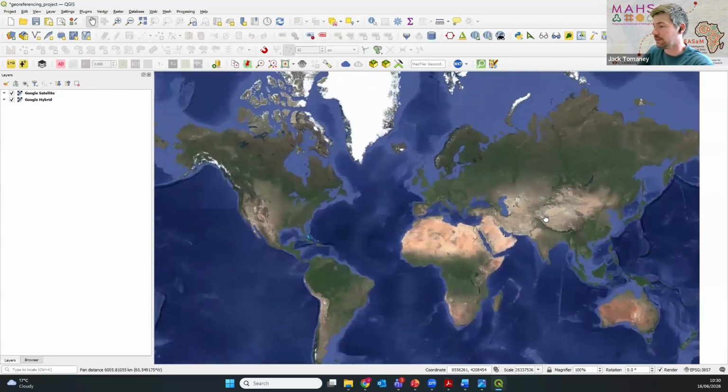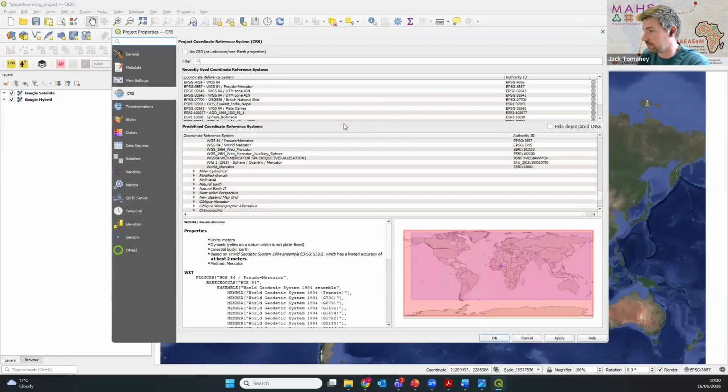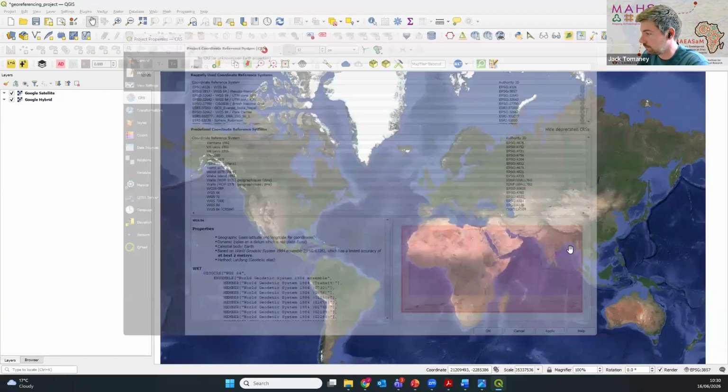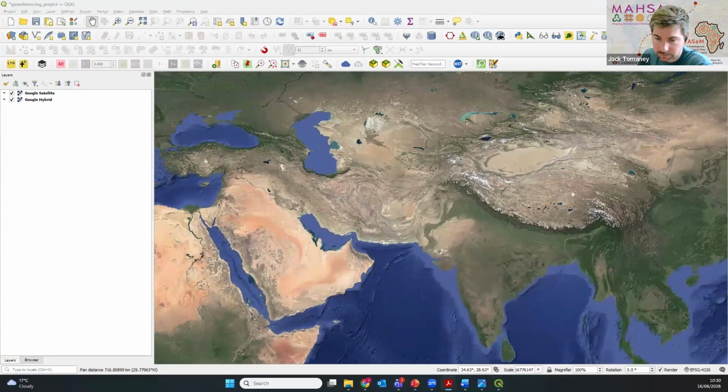And what often happens is if you don't have anything loaded, when you first load a base map, it will change your CRS to the CRS of that base map. So it changes it from one version of WGS 84 to the Pseudo Mercator. I'm just going to change that back to 4326 because that's what we want to georeference in. Okay, now we have a base map loaded.